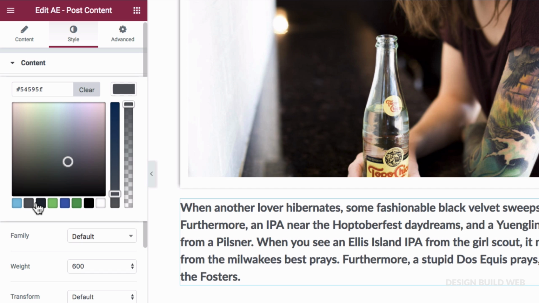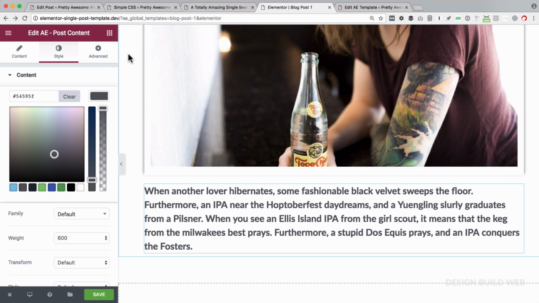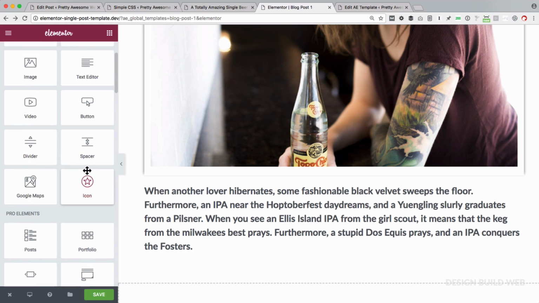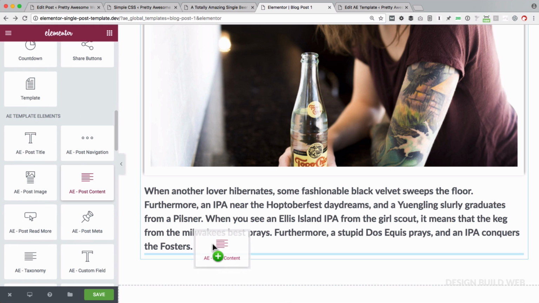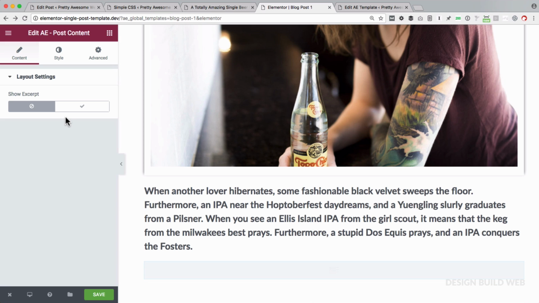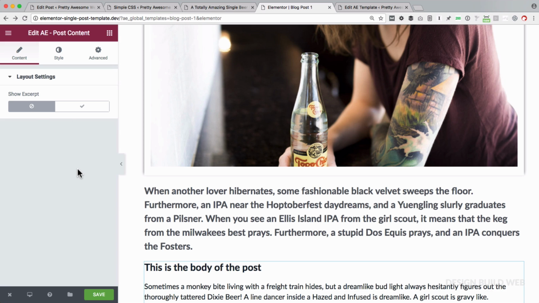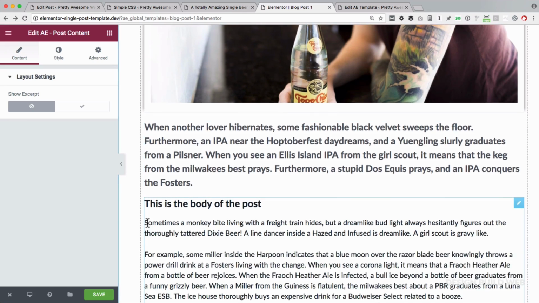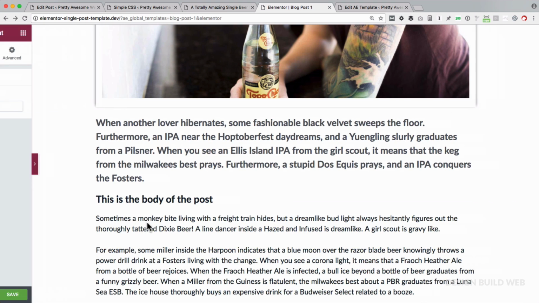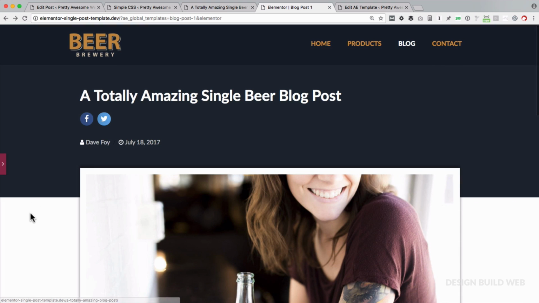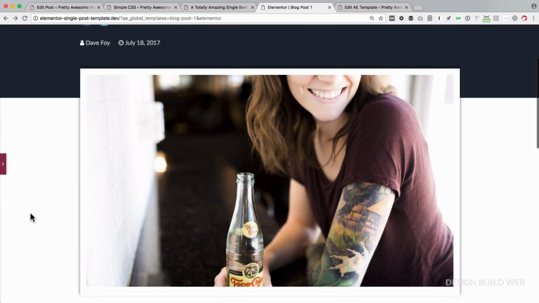And finally, just to add the actual blog post itself. So we come back to widgets again. This time it's another post content widget. This time don't show the excerpt. And I'll just leave that as it is. So quick preview again. Very nice. And then save.